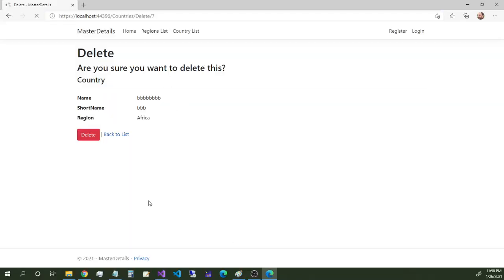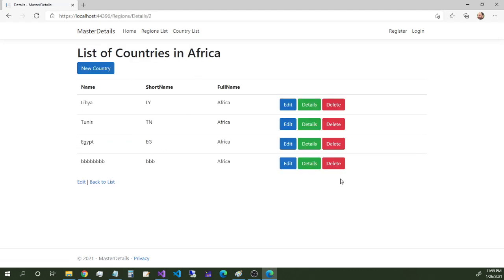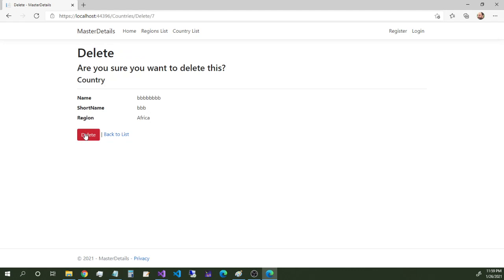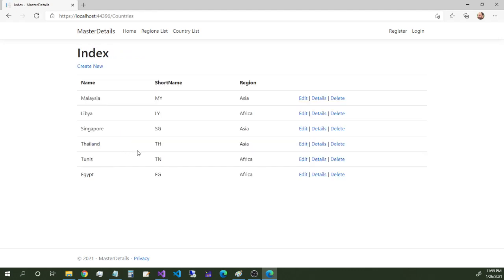Okay, update. And okay, we hover here, we see regions detail 2. So if we go back, we are still under Africa. So delete, we still need to run this. When we click delete here, as you can see, that wrong name actually is deleted, but the problem is that we return back to countries. Okay, what happened here?